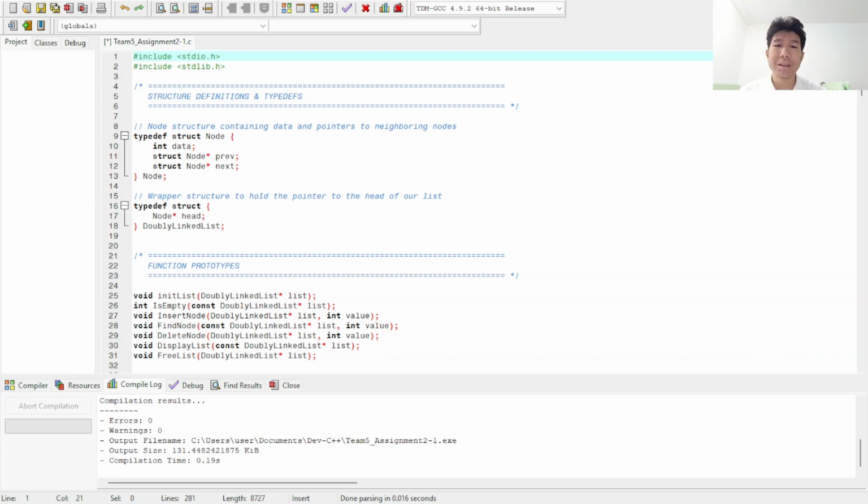So, to begin, let's look at our node structure, which we define using the typedef feature. Unlike a basic singly linked list, where you can only traverse forward, a doubly linked list requires us to navigate in both directions. To achieve this, our node structure contains three distinct parts. The first one is the data, which we store as an integer. Next is the pointer pointing to previous, and then the pointer pointing to next.